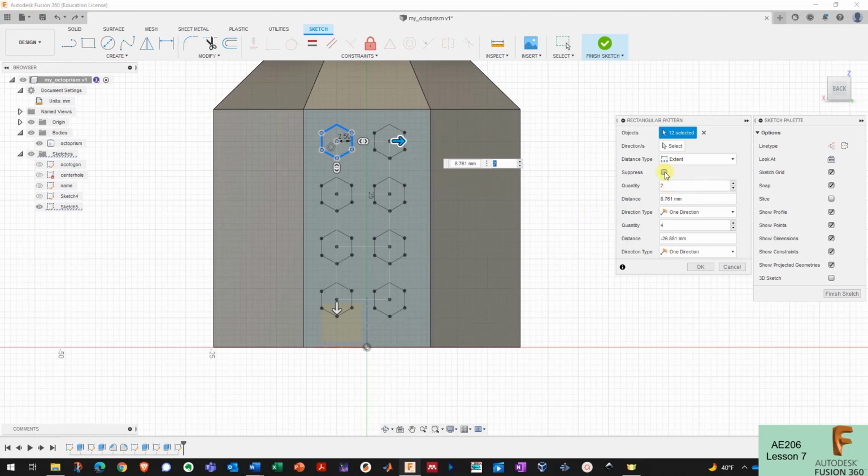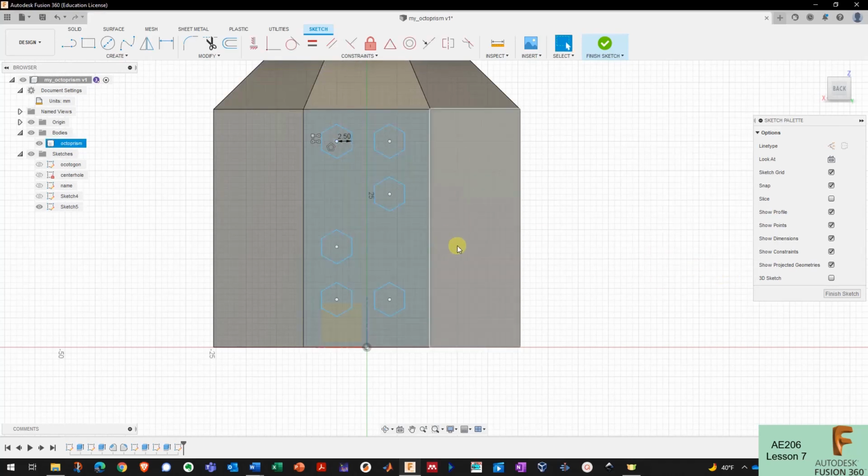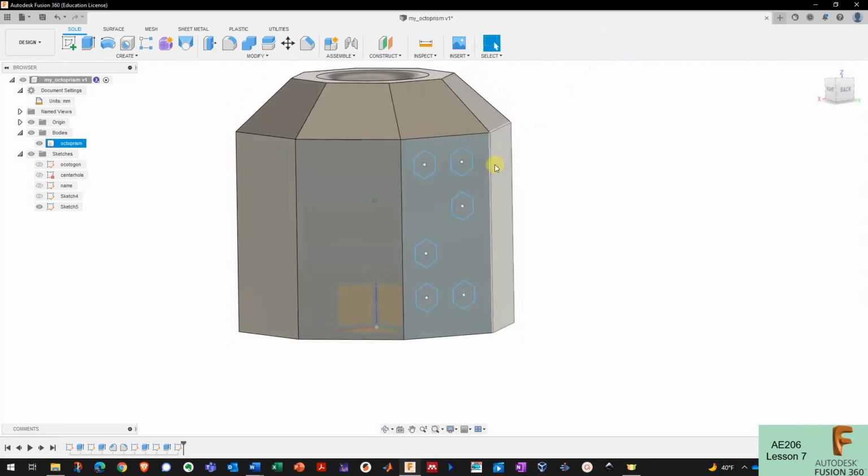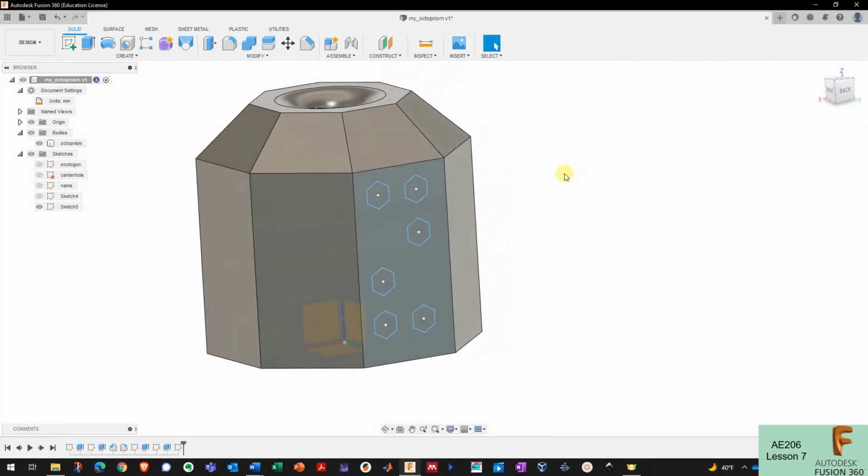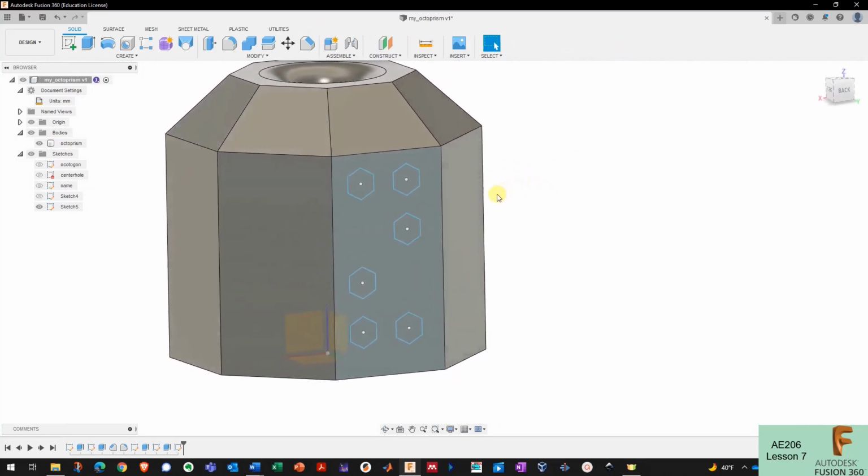And I also have the option here to suppress some of these. So I can click on the suppress menu, and then all of these have checkboxes on them now, so I could uncheck some of these. And so I remove those ones from the pattern, so I only have these 6 left over. I press OK, and there is 6 hexagons on the side of my octoprism. Those ones look great, and that's good enough to demonstrate a pattern. Draw a pattern on your octoprism, whatever pattern you want, whatever shape you want.